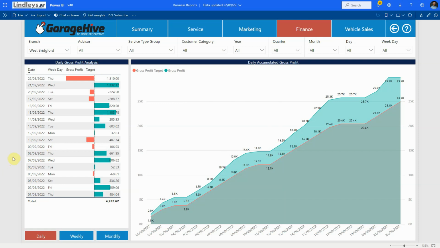So month to date, what is your accumulated gross profit? And then what is your accumulated gross profit target? So the red line is the target, the green line is the gross profit. And then the gap in between the two is, in theory, your net profit on an accumulated basis. So for this month, this branch so far is profiting £5,000. And that is visible as the difference between these two lines.